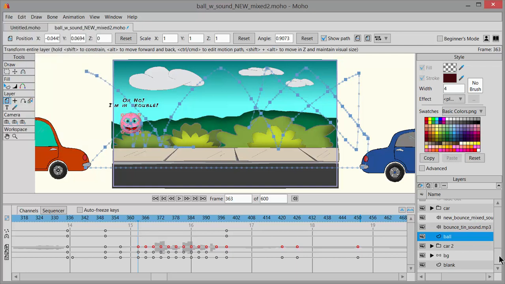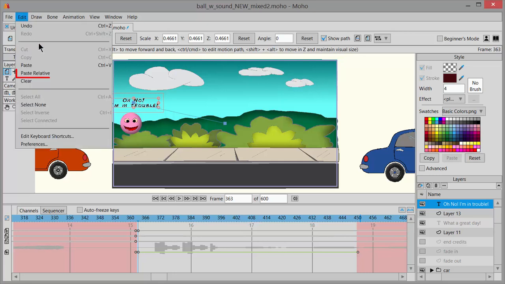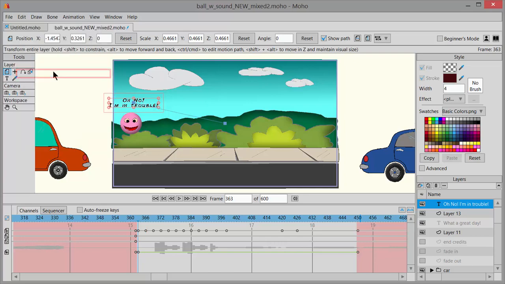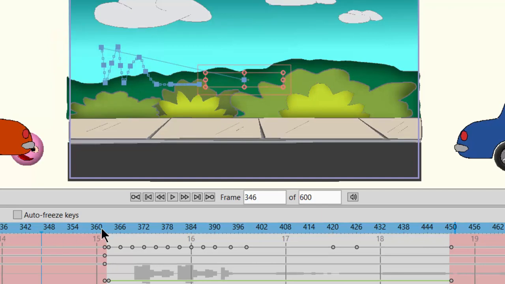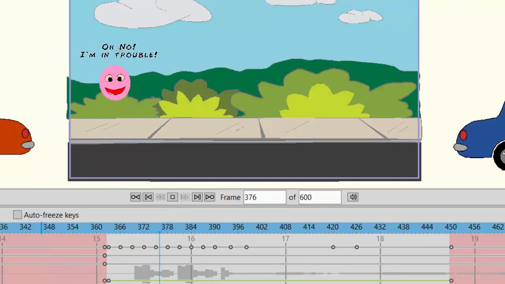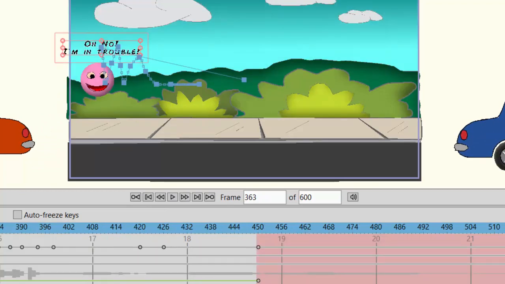And now back to the text, and I'm starting at 363. This is a little different. Edit, paste relative. So what I've done is pasted a chunk of that path. So this text should mimic the motion of the ball. Let's play it through. Okay, so you can see how that can work out, but you've got to follow the procedure.